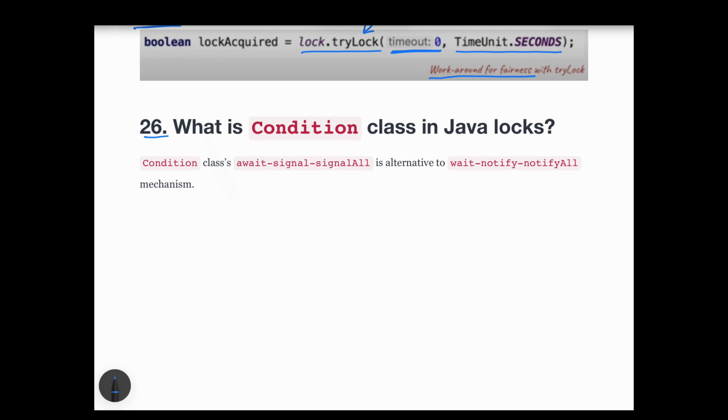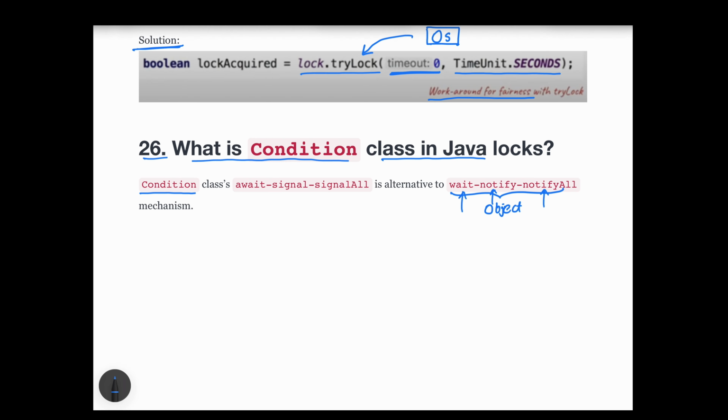Coming to the next question: what is the Condition class in Java? Condition, as the name suggests, is used to put some condition on when to release or when to acquire the lock. In the previous questions, we discussed that there are 3 methods in Java's Object class. Since Object is the superclass of every class in Java, wait, notify, and notifyAll are inherited by default in all classes. Similar to these, the Condition class provides 3 alternatives: await, signal, and signalAll. So wait is replaced by await, notify by signal, and notifyAll by signalAll. That's the concept of the Condition class.